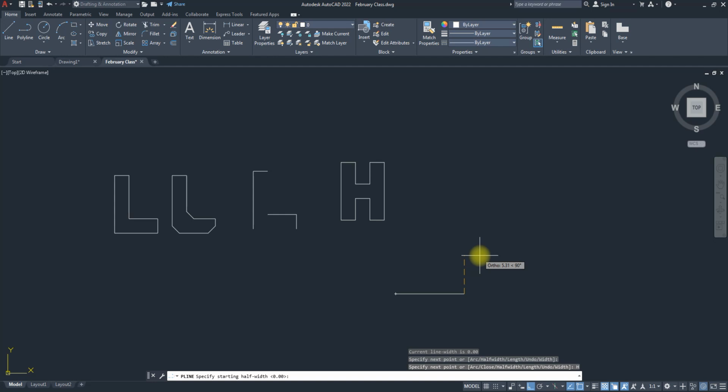So it's going to create the 2 here for me. That's what the half width is. So let's say we want half width of 2, press enter. Then it's asking for the end point. So now it's asking for two things, the starting half width and the ending half width.